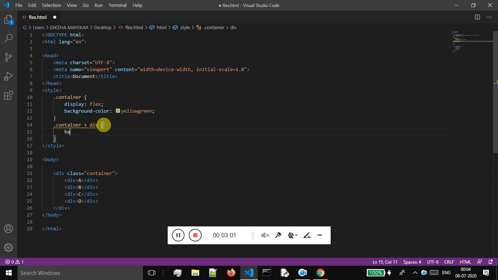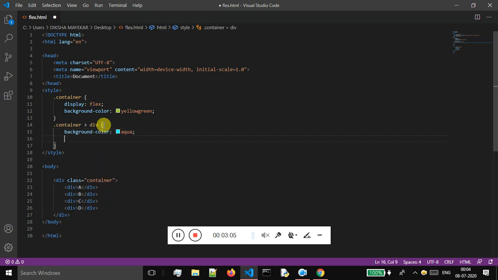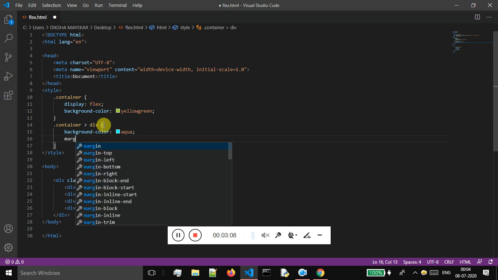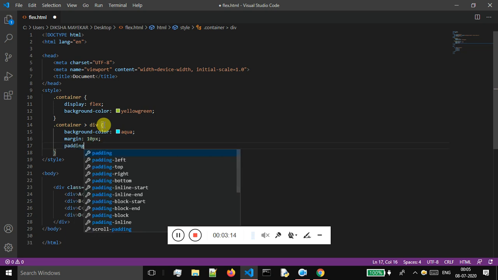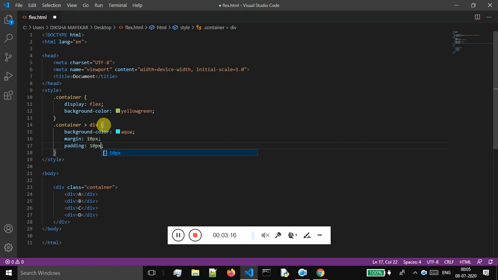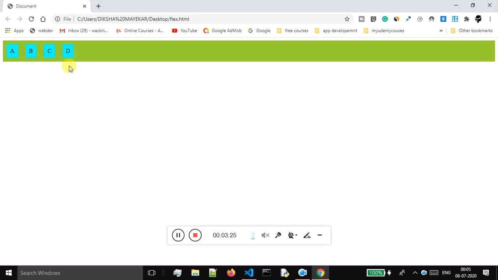I will say background color, and I will give them the background color as aqua, and after that I will give them a margin of 10 pixels. Then I have a padding. I'll give the padding also 10 pixels, and I think this much is enough. Let me save this, come over here and refresh. Okay, so these are my four elements, which are A, B, C, and D, and this is my flex box which got a background color as green.